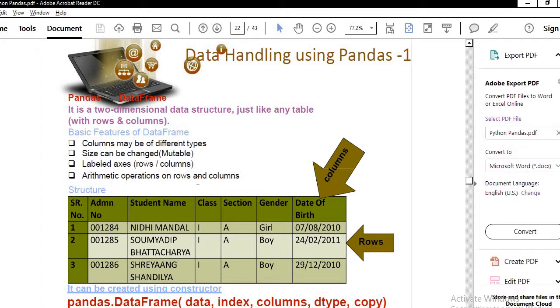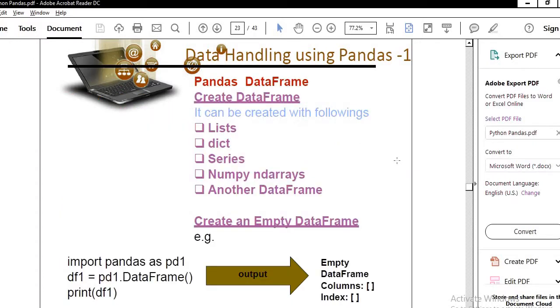We can label the columns as well as the rows. Then the arithmetic operations on rows and columns. So these are the other operations that we can perform on the pandas data structure. This is the syntax given: pandas dot DataFrame. Yesterday we were writing Series; here we have data, then index, then columns, data type, and if you want to copy you can copy it as well. So these are the parameters. Mostly we will use data, index, and columns. These three attributes are very vital to us.